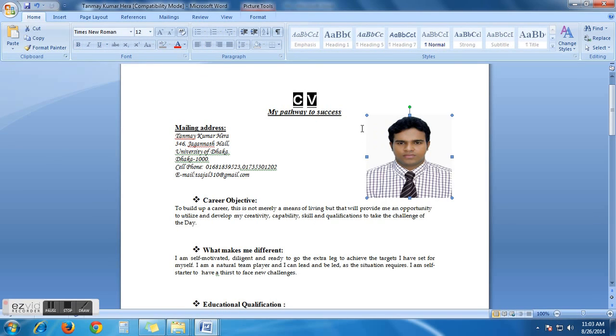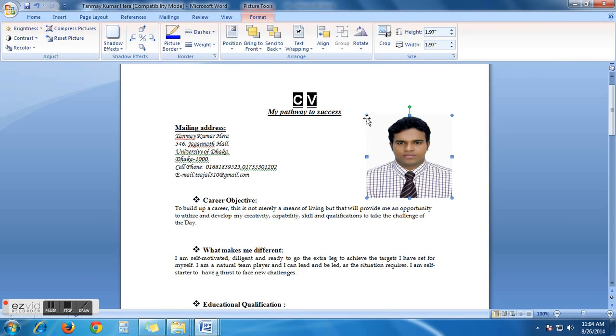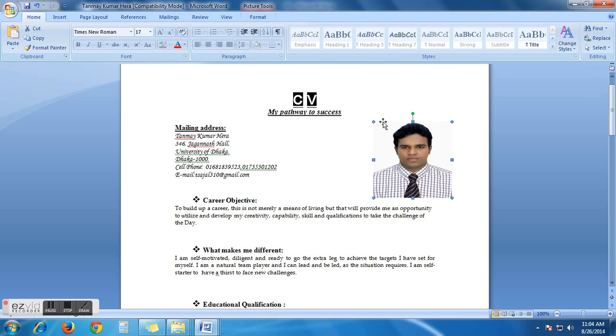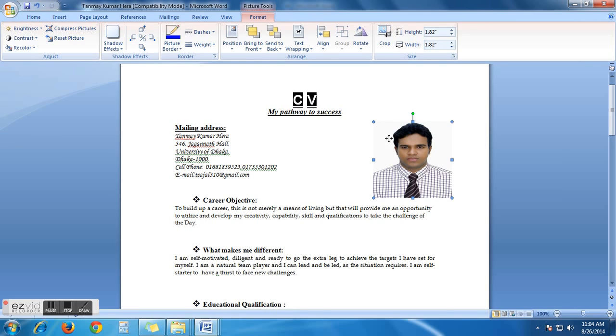Now you see our picture is a little bit bigger, so we have to decrease the dimension, and to decrease the dimension you have to click here, hold your left mouse button and just drag. This is the way you can resize your picture. I think now it is looking better.